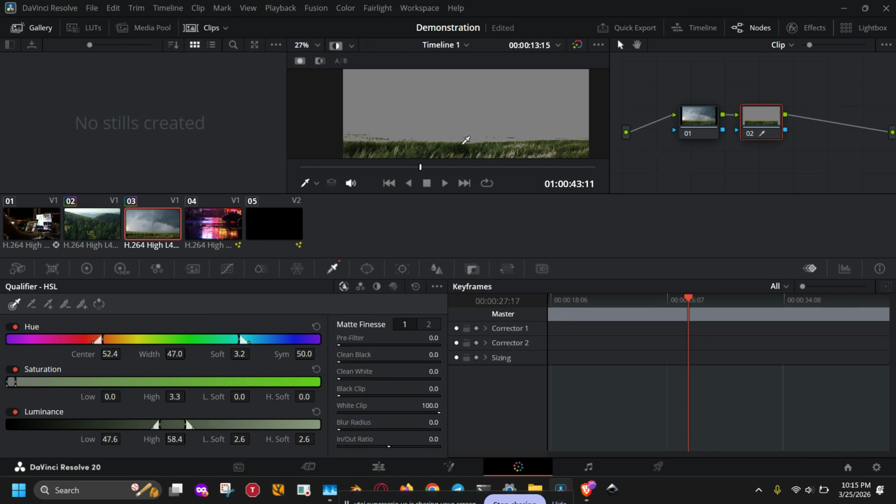To refine the selection, adjust the three key ranges: Hue, Saturation, and Luminance. Hue controls which color range is included, so this is the main setting for targeting the exact shade you want. Saturation controls how vivid or dull the included colors are, which is useful if your subject has both bright and slightly faded versions of the same color. Luminance controls the brightness range, so you can include only the lighter or darker parts of that color depending on your footage. Spend a little time adjusting these three values until the isolated area looks as clean as possible.